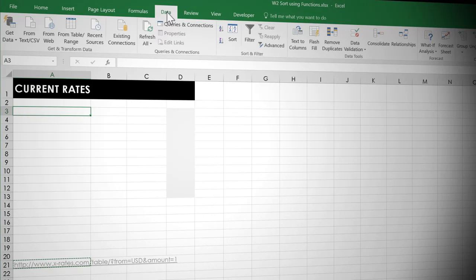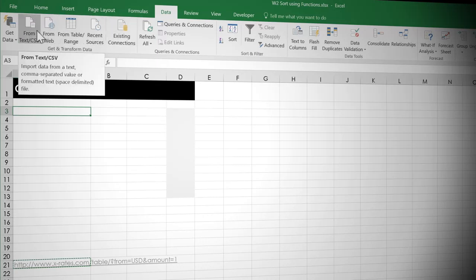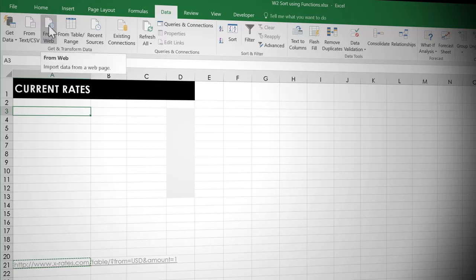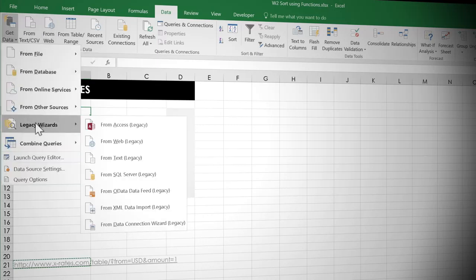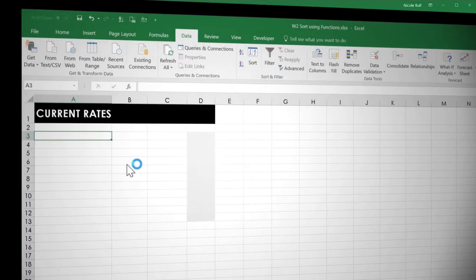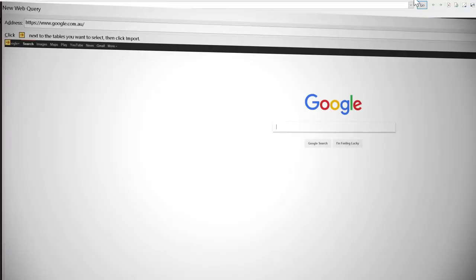If you're working with any version of Excel other than 365, you will see an option somewhere here to import data from web. Please use that. Office 365, they've actually updated this function, and so that we're all doing the same thing, we're going to use the legacy wizard. So we're going to come to Get Data, Legacy Wizards, and From Web, but that's just for Office 365.